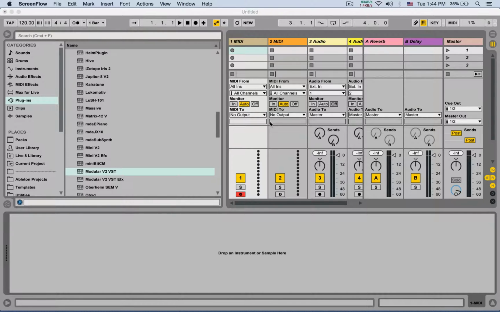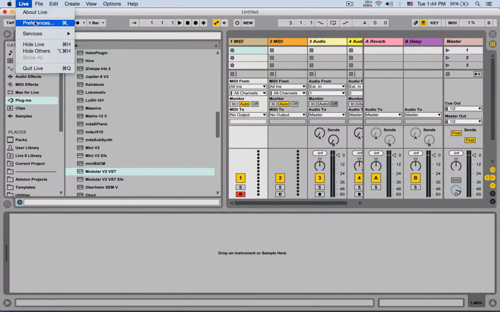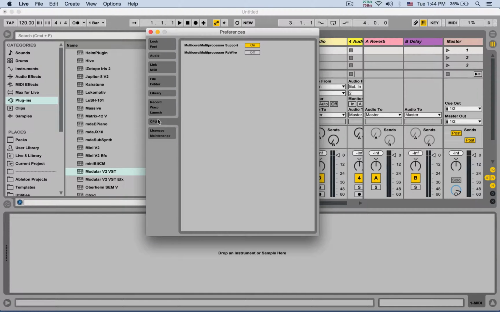We continue our tutorial series about Ableton Preferences, and today's going to be a short one. We're going to talk about the CPU tab. So here you only have two options: multi-core multiprocessor support, and also multiprocessor support for Rewire.